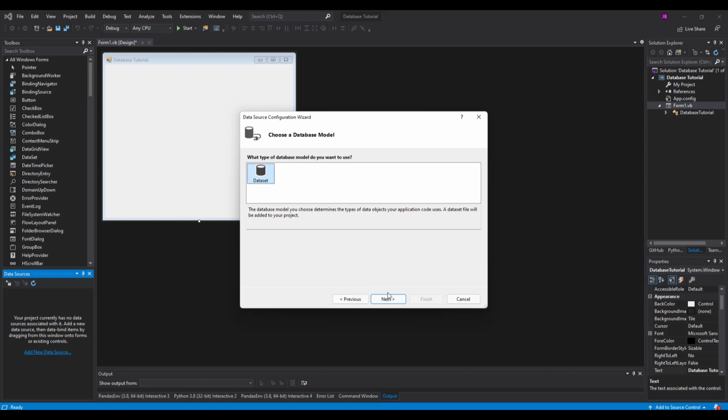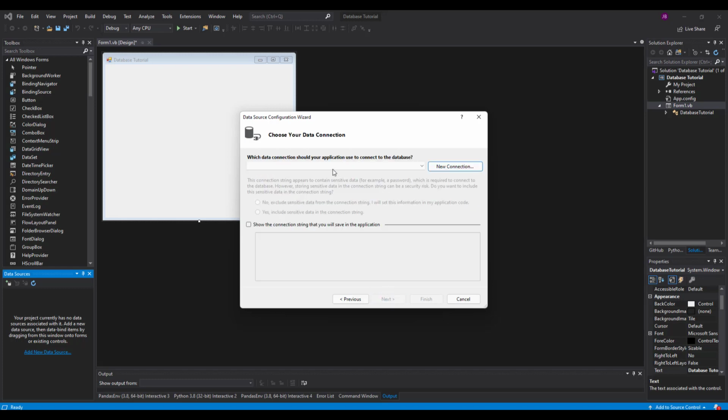I want a data set, click Next, and now you'll see I have no connection to a database, so I need to create a new connection. So off I go.